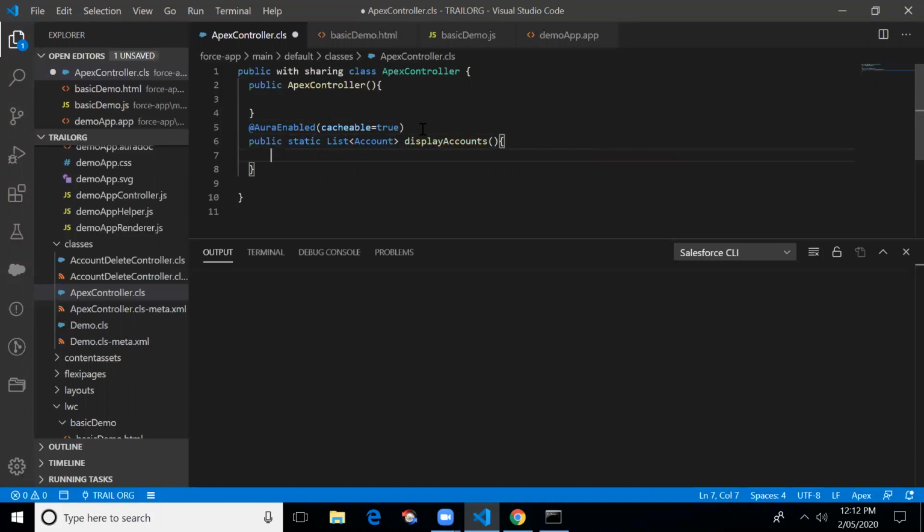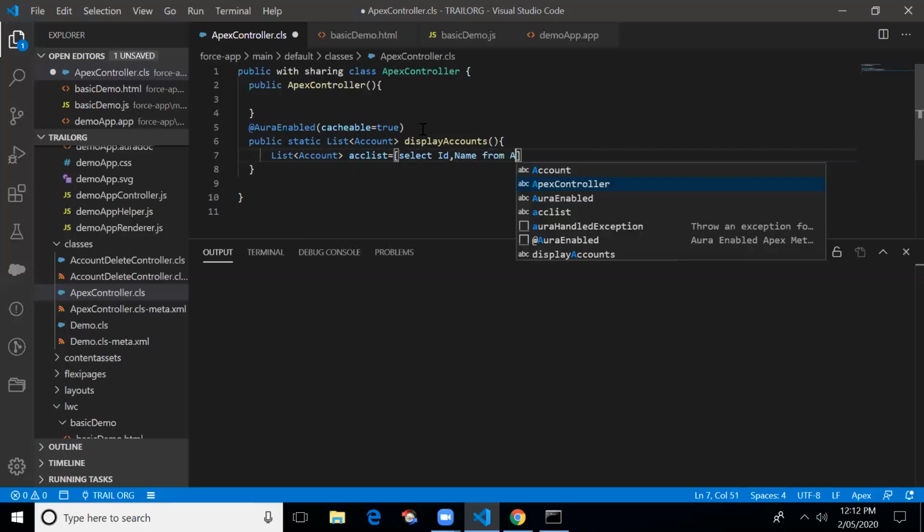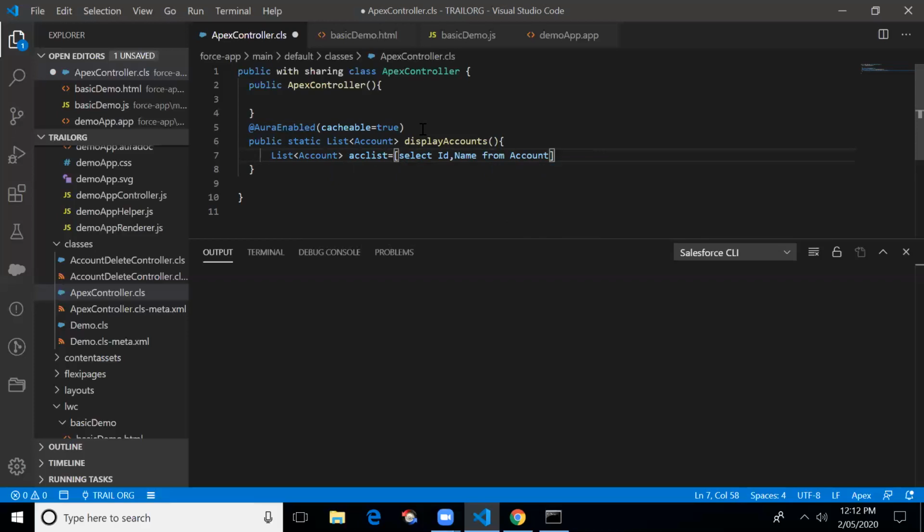I'm creating a list of account, and I'm querying Id, Name from the Account object. Here there is no limit. This is not a void method, so we should write a return statement. Return this list. We are done with the Apex part.